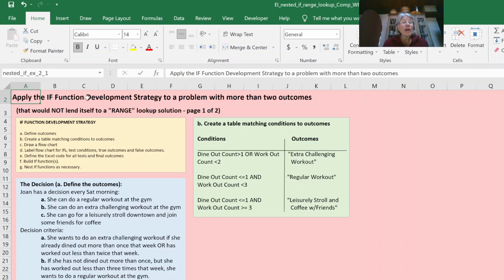We want to apply the if function strategy to a problem that has more than two outcomes that would not lend itself to a range lookup solution. And in this case, we just have three different outcomes. We're going to do step A, define the outcomes.